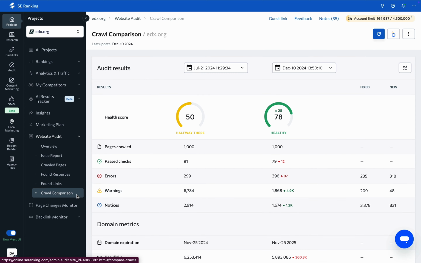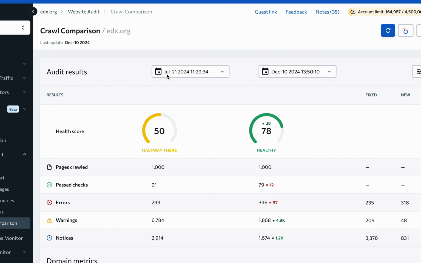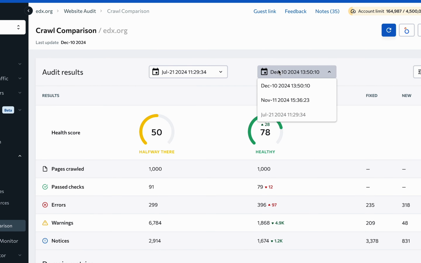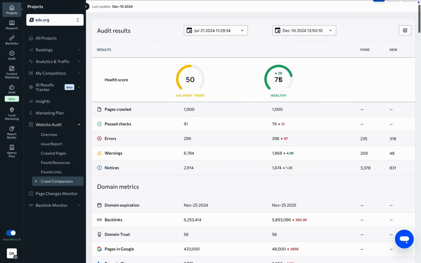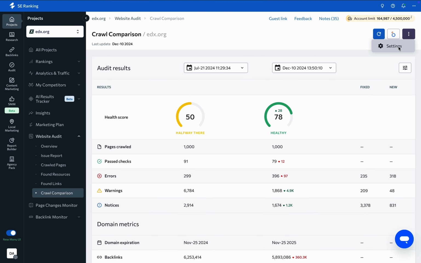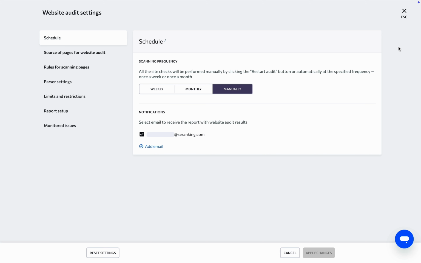As soon as 2 or more audit reports are ready for a single project, you can compare their results under the crawl comparison section. Plus, you can see the dynamics for every parameter. Now, let's move on to the tool's flexible setting options that allow you to have complete control over the website audit process and resulting report.